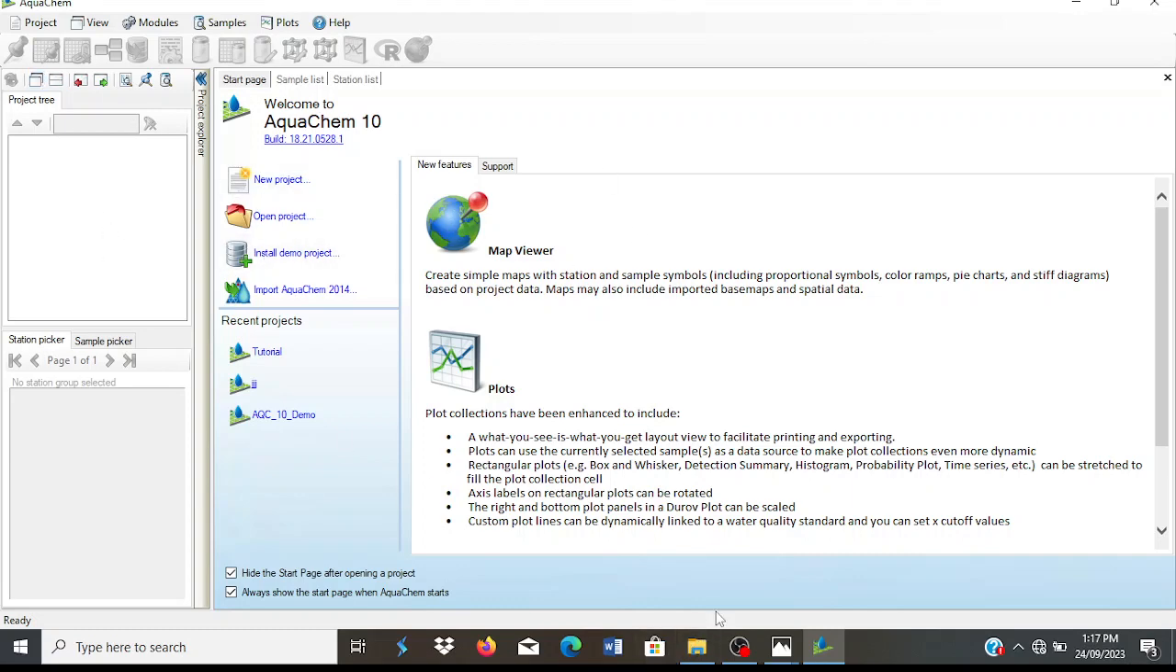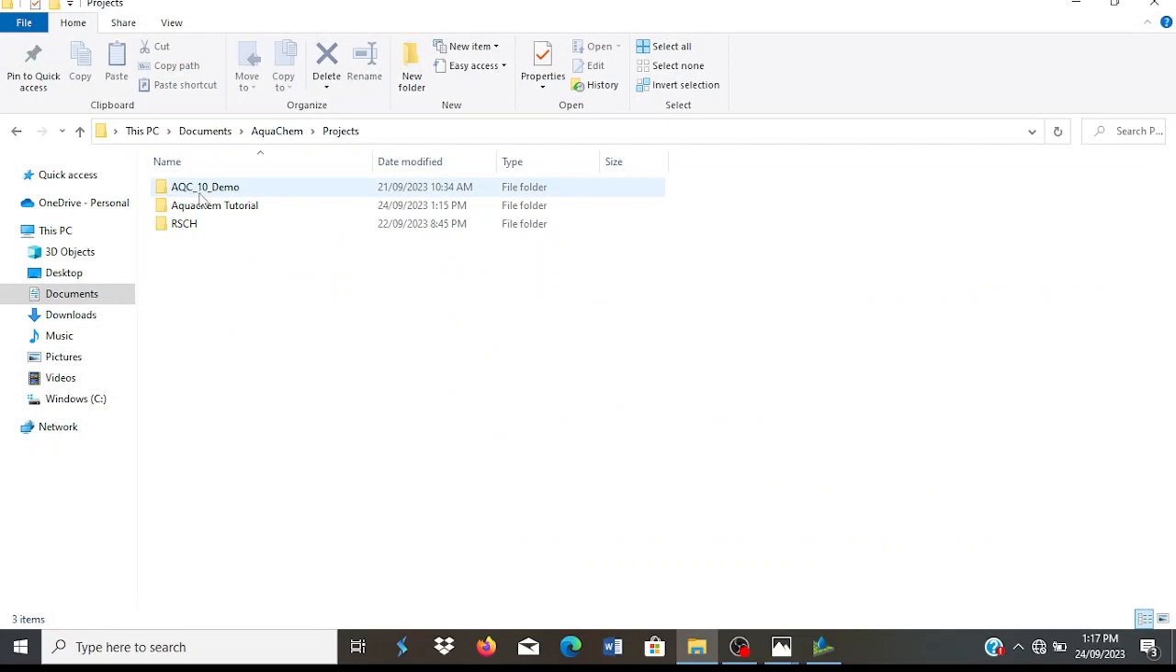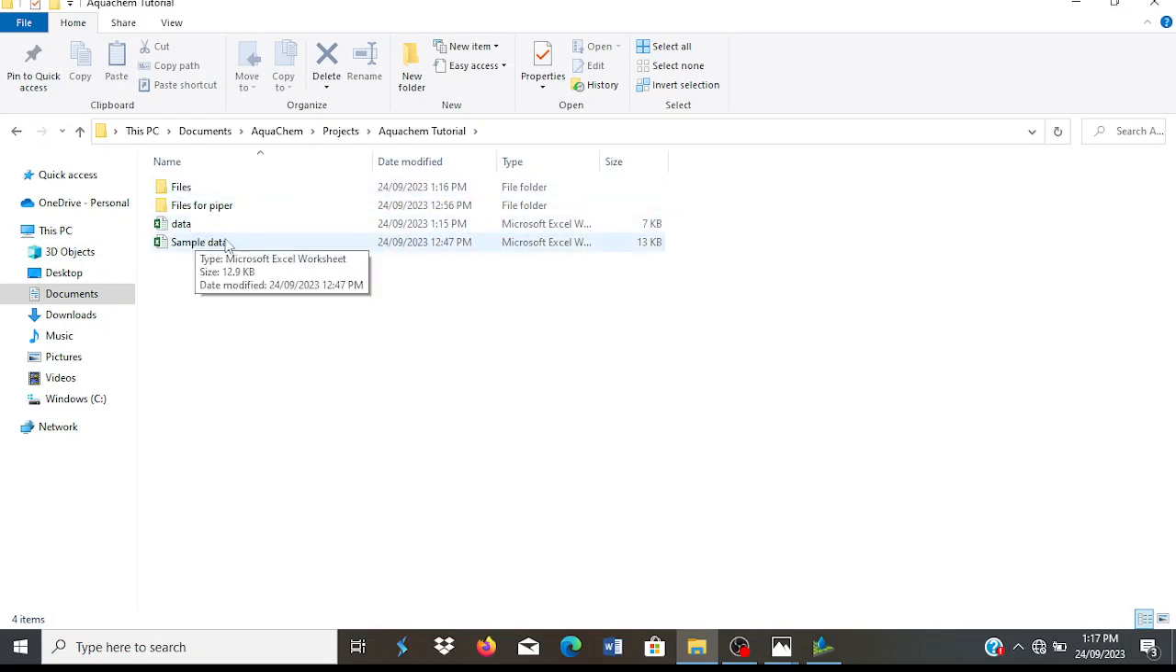And when you have gotten AQUACHEM in place, what you need to do next is to create a folder. Mine is under the AQUACHEM project, and then I have AQUACHEM. This is in my documents. I have project, and I have AQUACHEM tutorial, which I'm going to be using today. I have sample data. I'm going to be using this sample data.